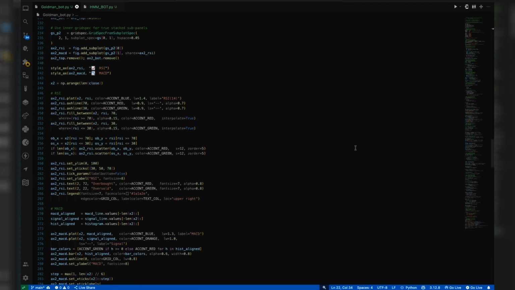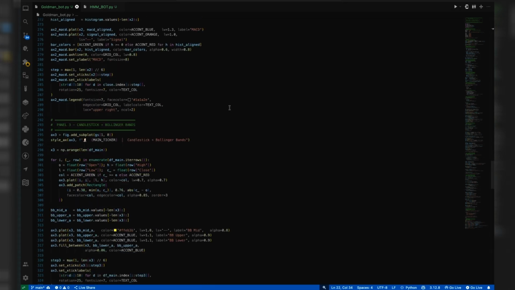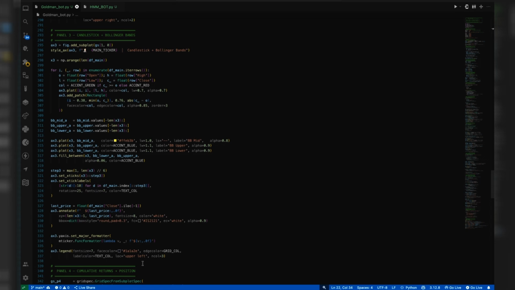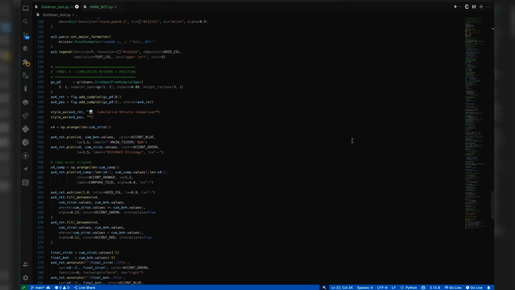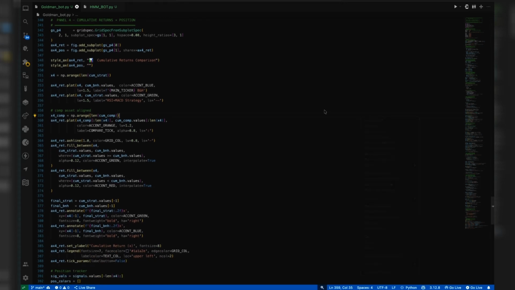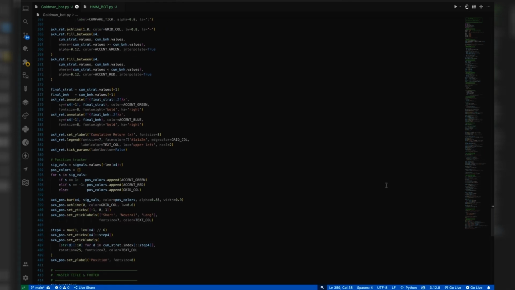The panel 3 is a candlestick panel and Bollinger Bands. This is a small code to understand how a candlestick pattern moves and how we indicate the candlesticks. This is how it looks like. And then there is the fourth and the last, which is the cumulative returns plus position tracker. This is the important thing because we need to know when to buy the stock and when to sell the stock. This is important. And here is the small code for the position tracker.